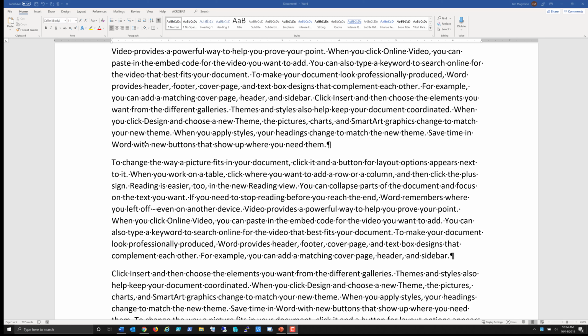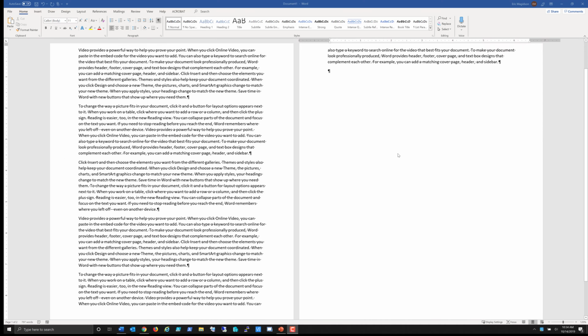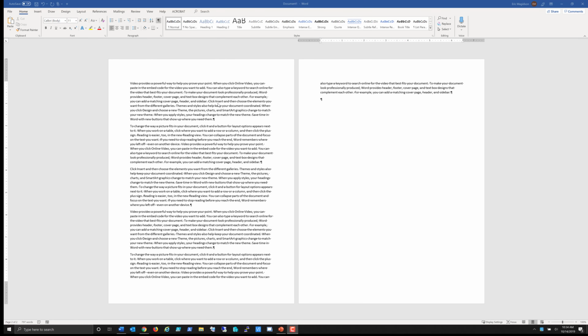Let's look at how to add a page border in Microsoft Word. Now, I have some text here, and normally we might not add a page border to text. Where we would see the use of page borders tends to be when we're creating a flyer.